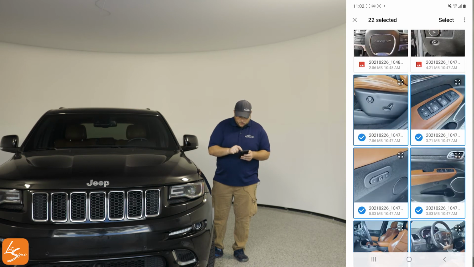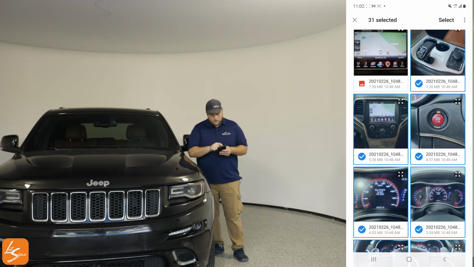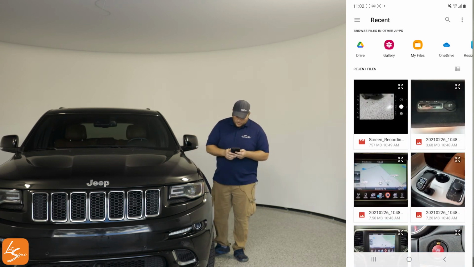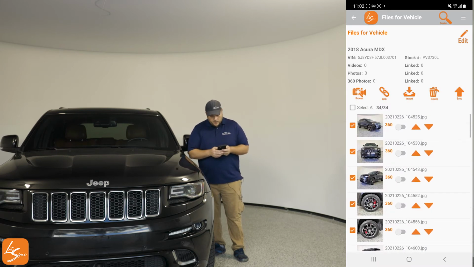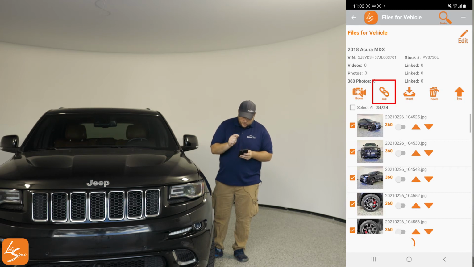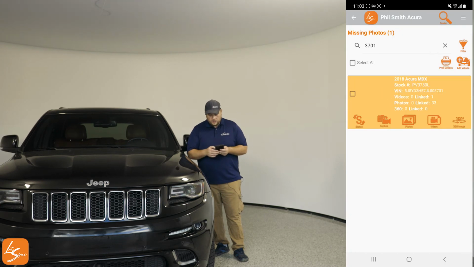Now adding them to the car is a little tedious because you have to click each individual photo and then click select. Okay, now there's 34 photos. Once it's in here, you're not actually done until you click link. If you click link, that attaches the photos to the car, and then you have to sync it.